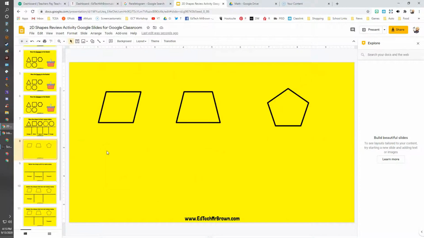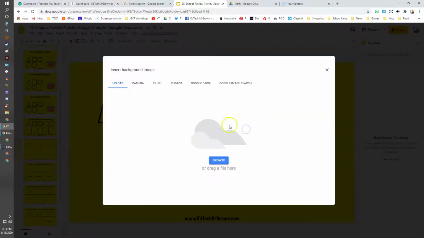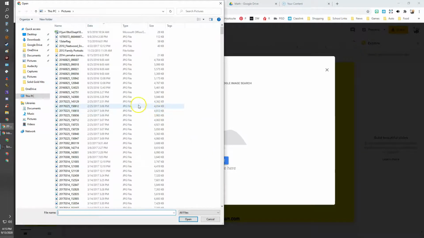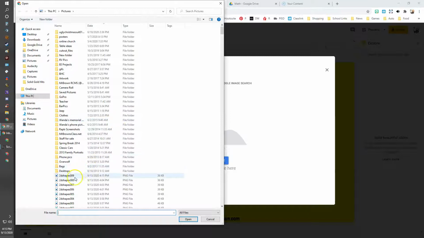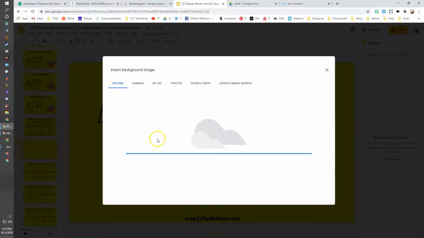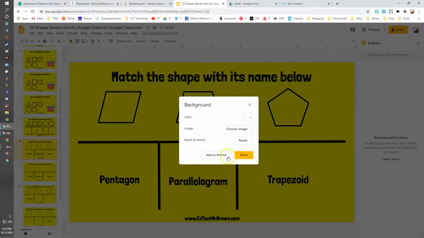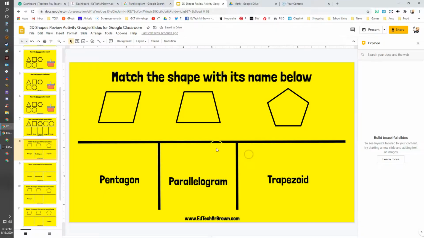All right, so we are going to go up to our slide that has the shapes only on it, and we're going to go to the background. We're going to choose an image, browse, and we're going to look for that 2D shapes 008, because this is activity number 8. Hit done. Now, we've added the directions and everything on here, but we cannot interact with those other things. We can only interact with the shape. So the students would grab the shape and drag it to the name where it goes on there. That's how easy that is.